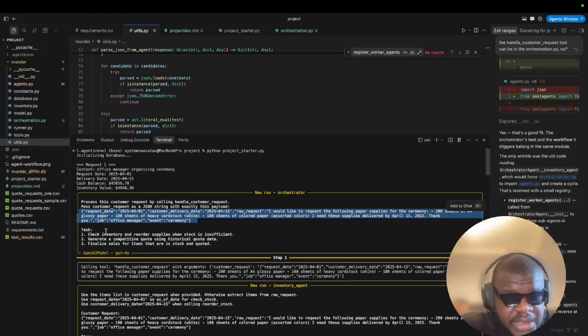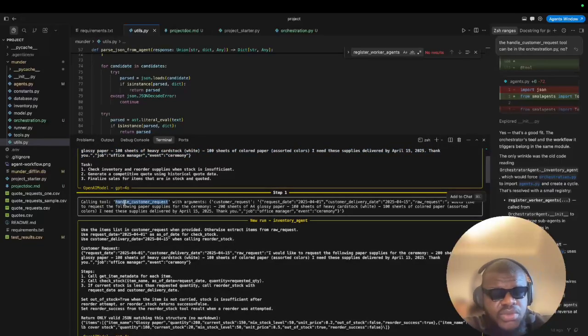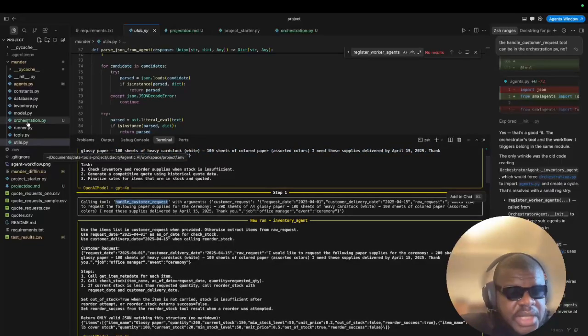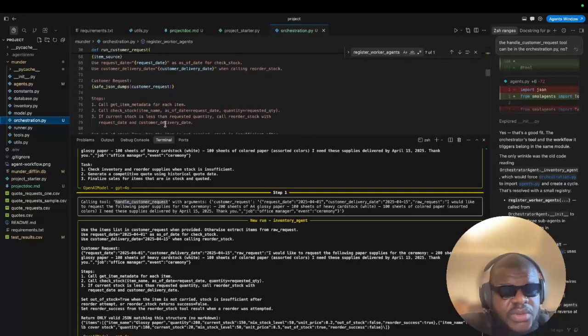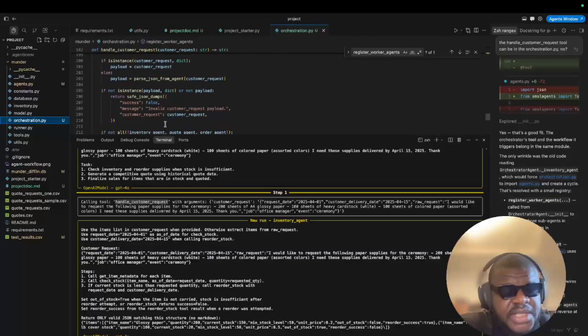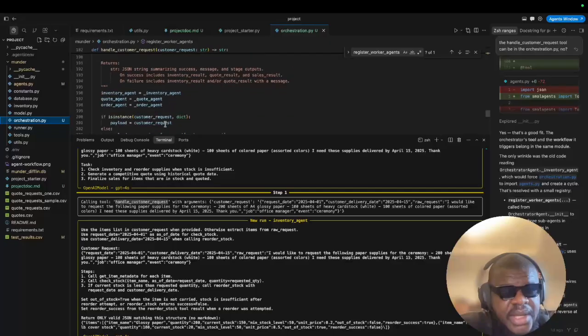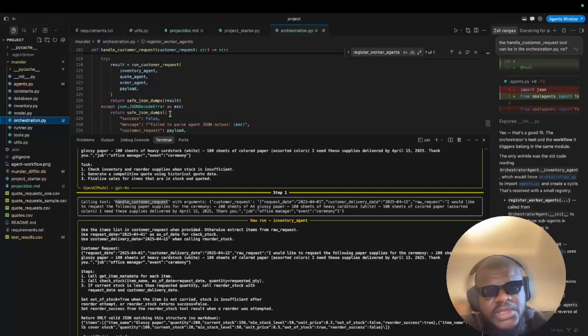And you can see now that it's done with the two requests. First of all, it calls the customer request tool to basically orchestrate. This is the customer request loop. It loops the different agents in, and handles the request based on if one is successful or one fails. Basically allows it to retry.